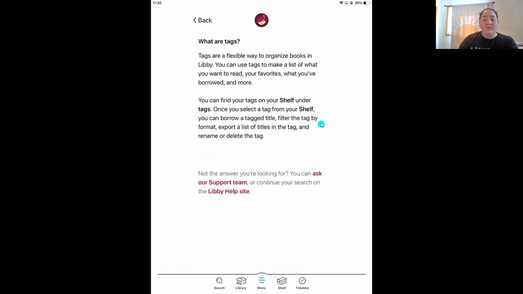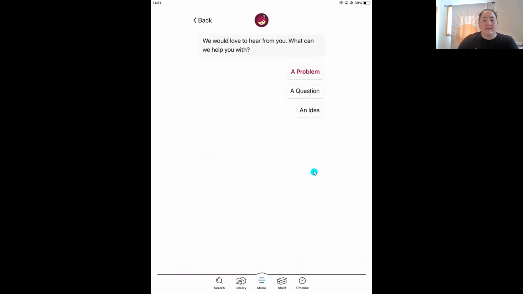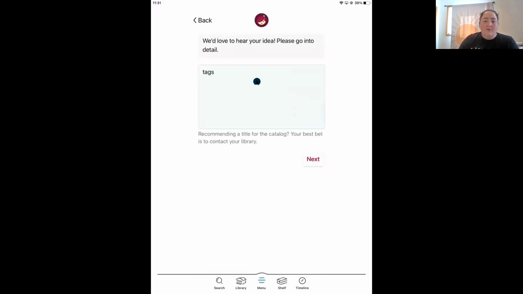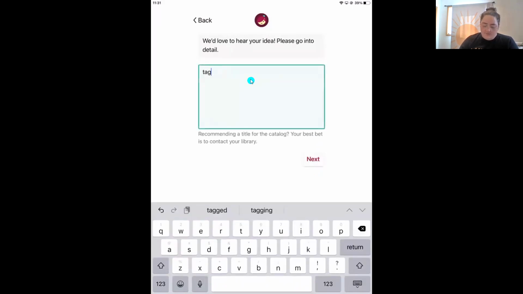And then if you need more information or you're having trouble with your tags, you can also come down to Ask Our Support Team. Now, Bruce, this is where I was pointing to you earlier about how to add multiple preferences from the same category. So you could come in here and you can say, I have an idea. I want to add multiple preferences, multiple languages as a preference.